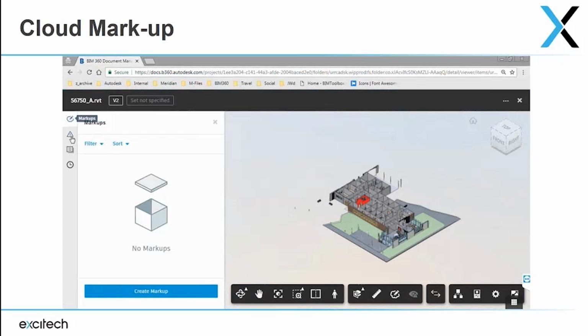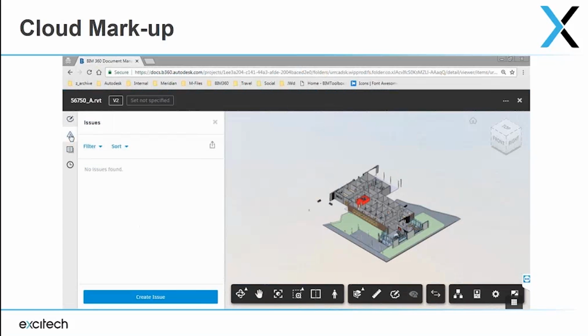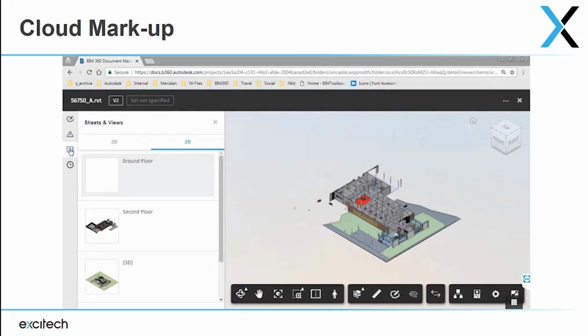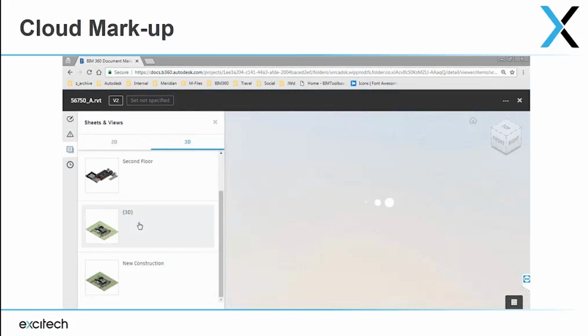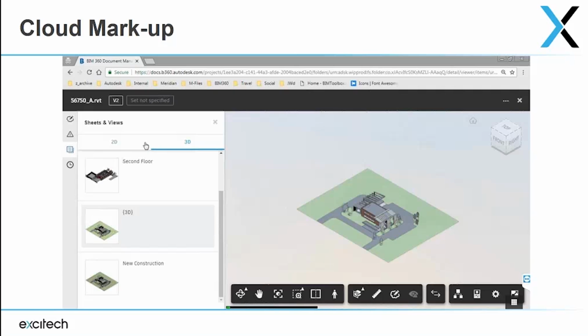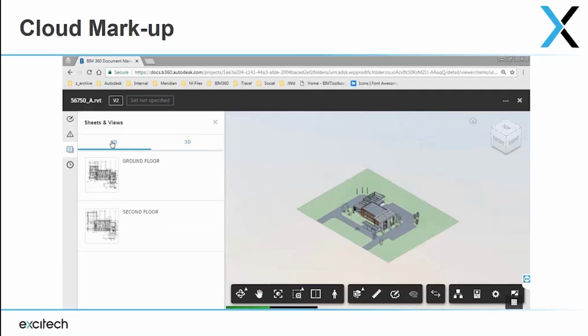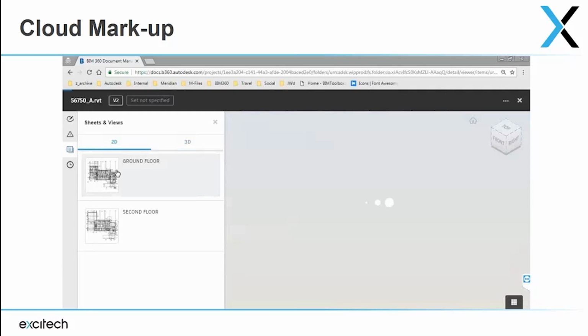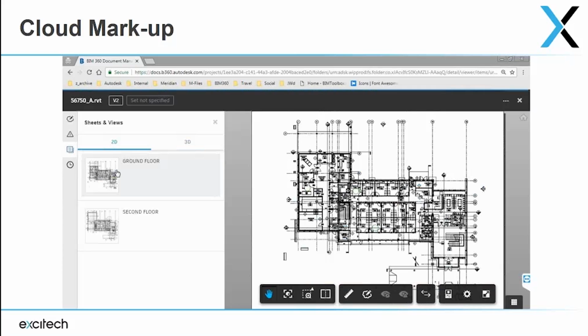You'll see that we have markups. We can flag issues. This is something that will be coming to the design collaboration part very soon as well. This is more in document management at the moment. But we can select different views. We can go and examine what's been changed. We can see 2D views, 3D views. Again, everything that's included in that particular set that we configured when we published the model.